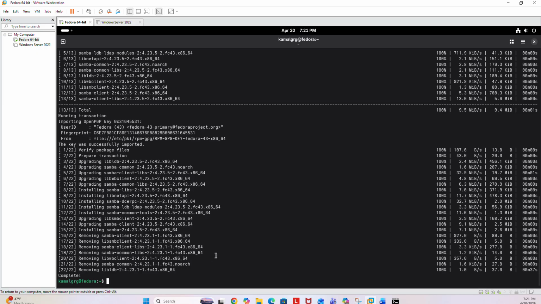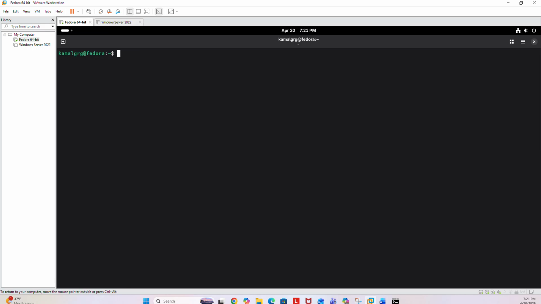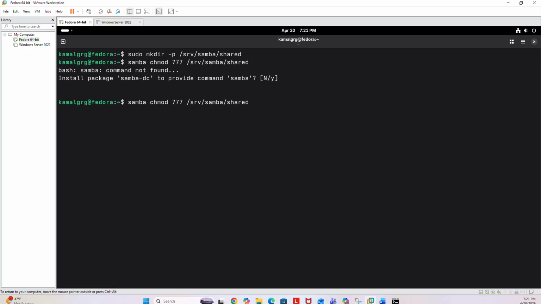Let me enlarge this a little bit so that it'll be easier. Let me clear it. sudo mkdir -p /srv/samba/shared, and sudo chmod 777 /srv/samba/shared. Oh wait, sudo.